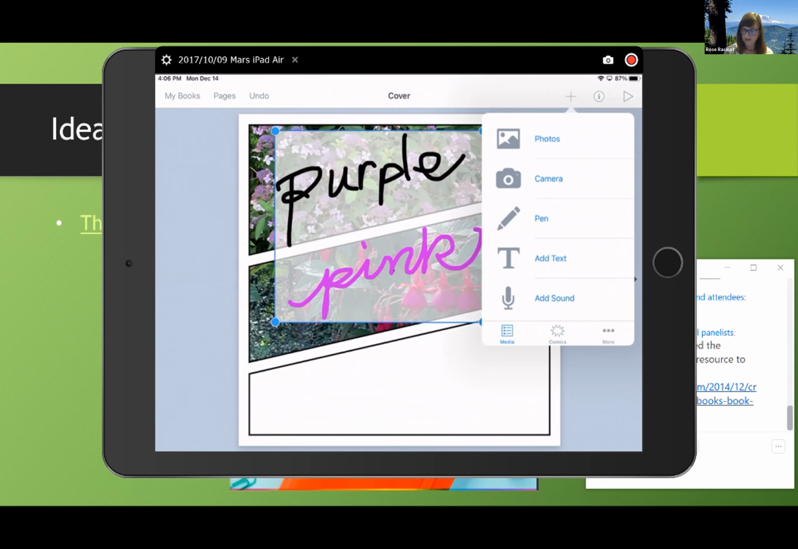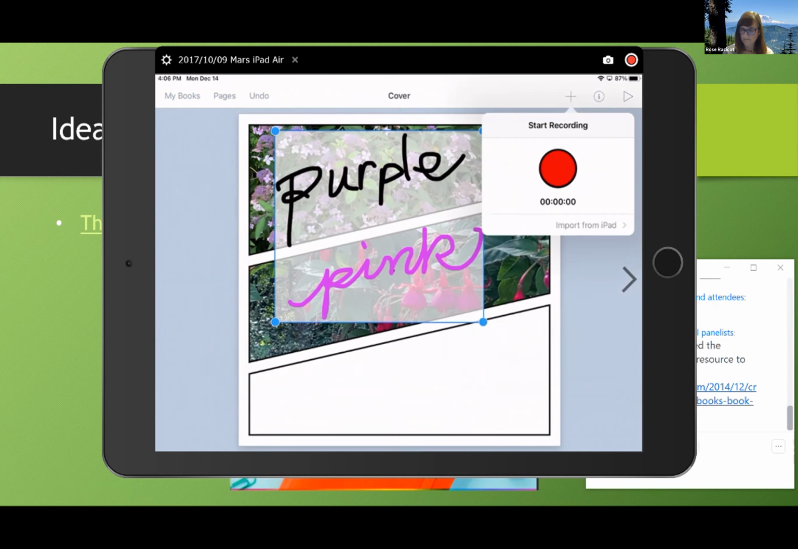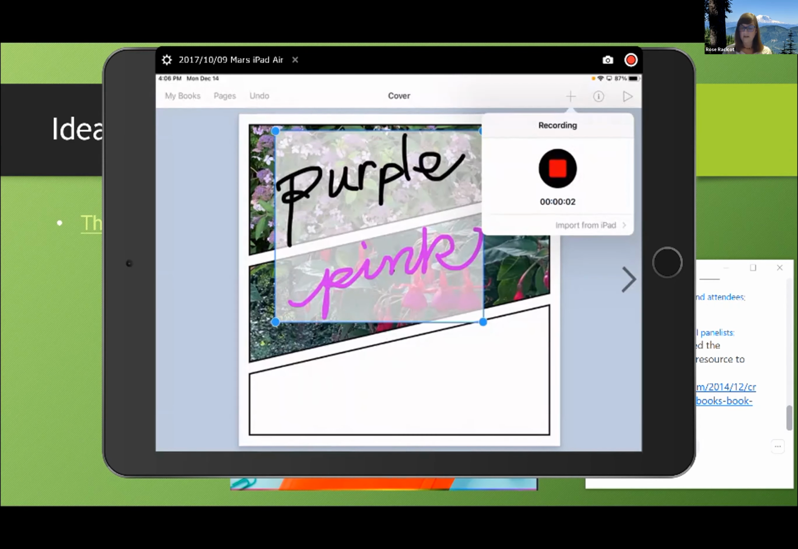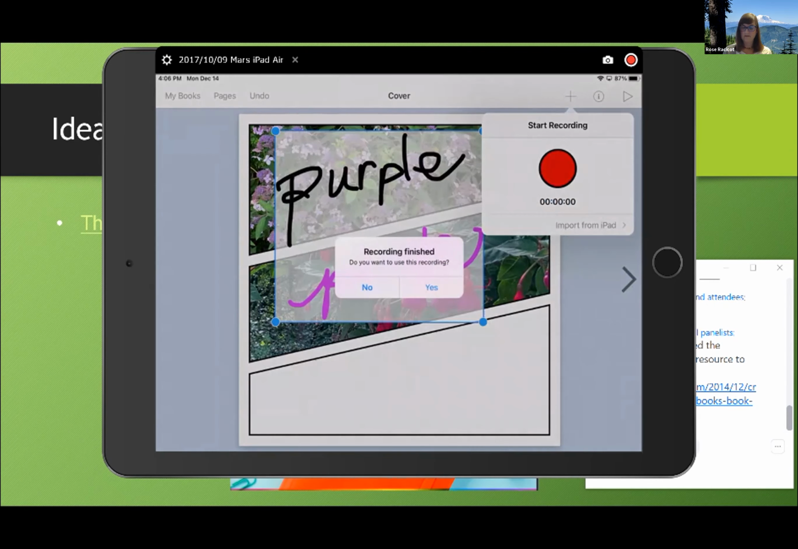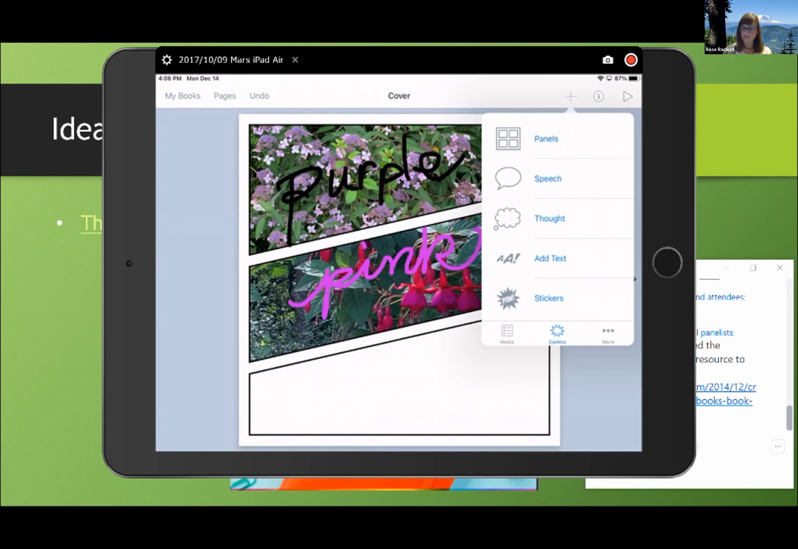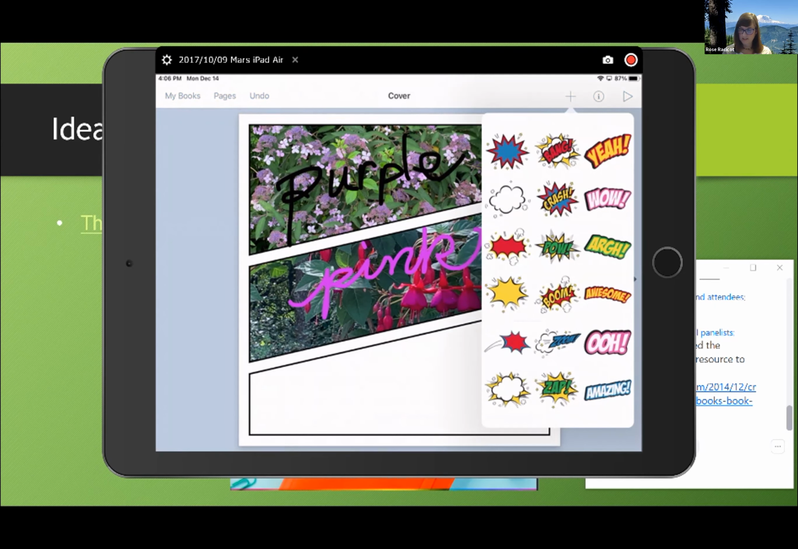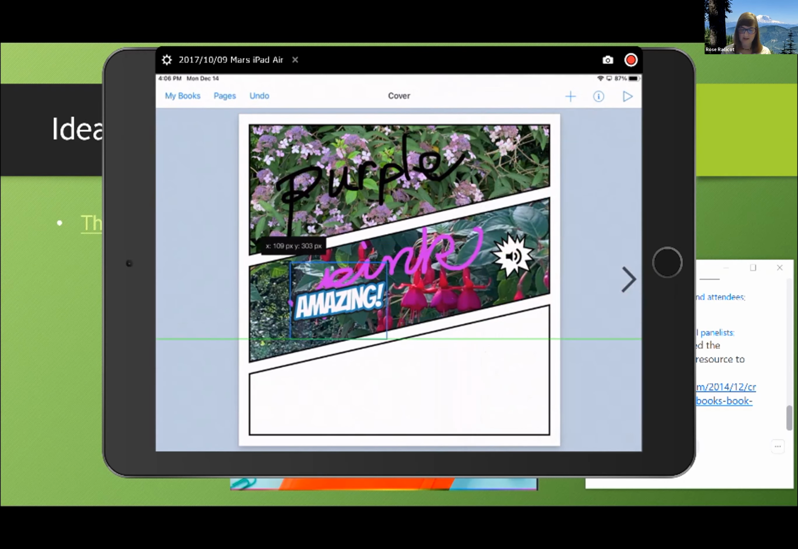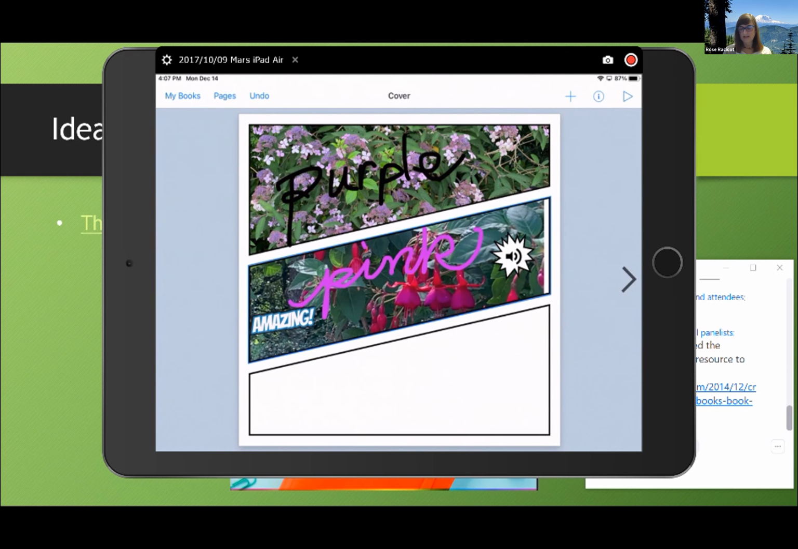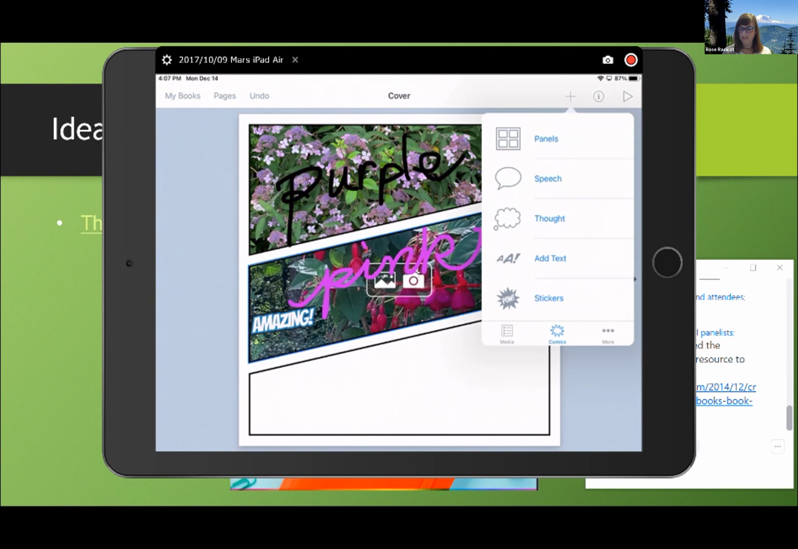Go back to media, add sound. I love pink flowers. Okay, and then I put it in there. So now I've got a sound clip in there. And let's see, do I want to add anything else? Oh, some stickers. I don't know if these stickers actually go with flowers, but I could go amazing. Okay. Then I can have that in there. Oh, and I can move my picture on. So you can see how kids would just enjoy playing around with that media.